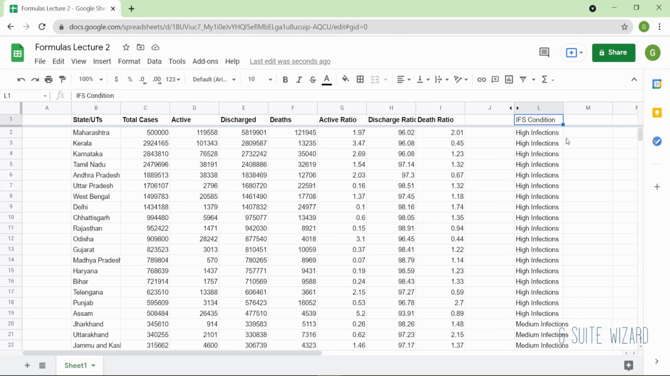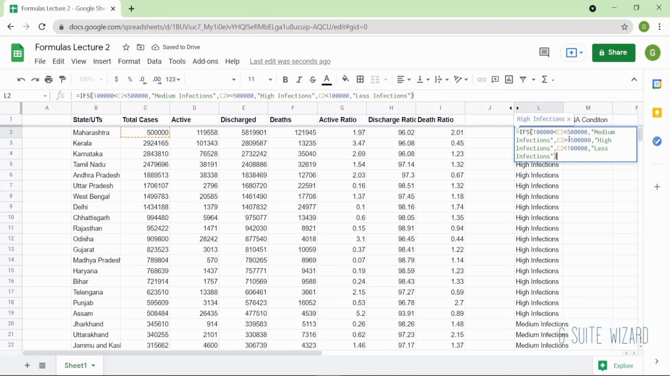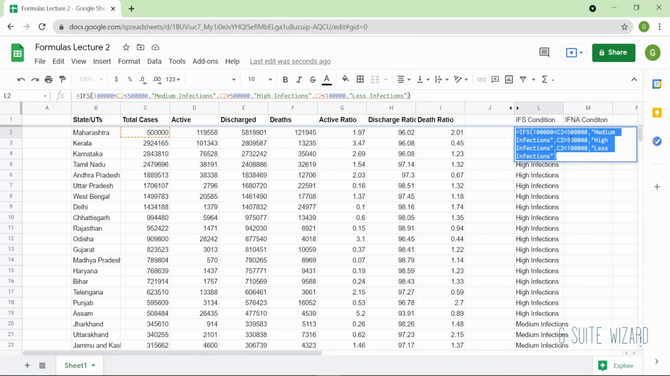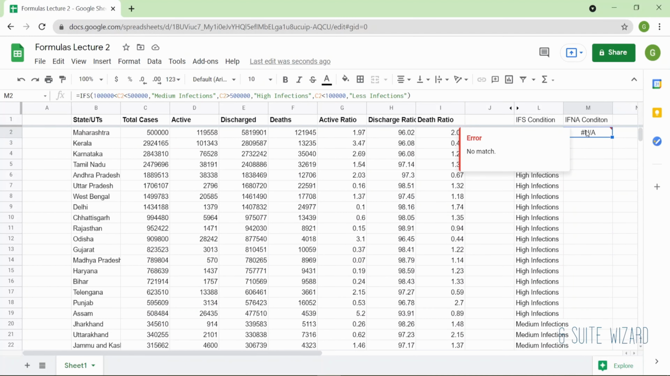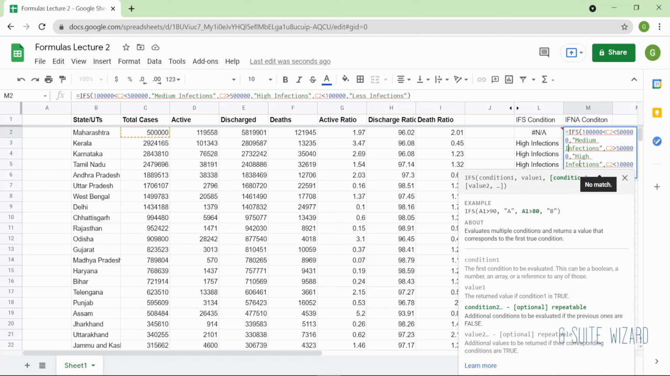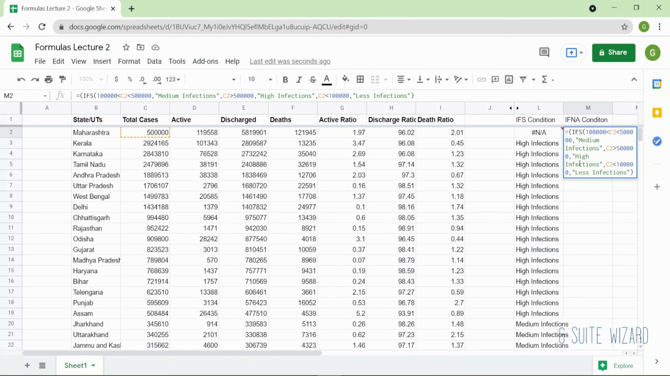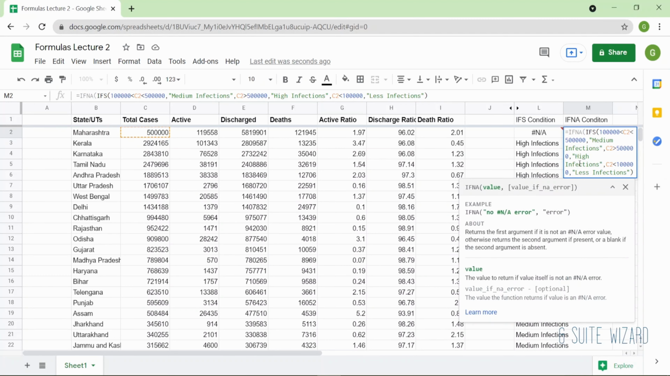Let us go and see the next, that is IFNA. So what IFNA does is, in the previous case where we do not have a match, it is coming as NA, right? So let me just copy this whole thing. I will enter it over here. It's coming as NA. That means it is not available and there's no match over here. So in this case, if I go to the front of this, I'll put a bracket, I'll say IFNA, right? So this is the value, and if this value is NA, we can put our own custom value, right? So this whole thing is the value.